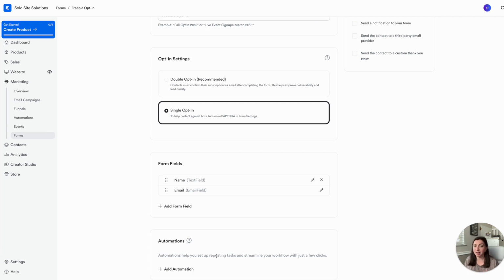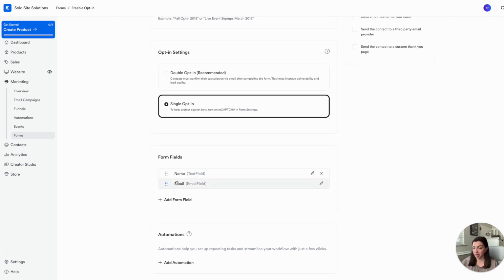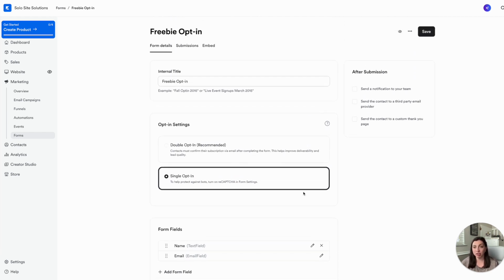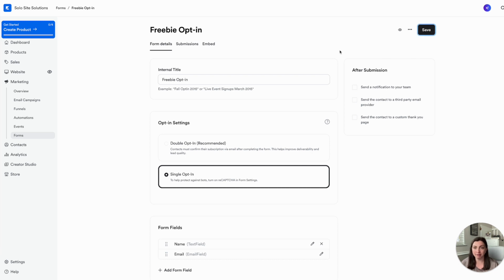Although double opt-in is recommended by any email service provider, it's okay to have your form on a single opt-in basis, meaning that you will be delivering content without confirmation from subscribers that they want to be on your email list, okay? So from here, by default, again, we have form fields, name and email. That's the only ones we need to have, and just go ahead and click save. And we will come back to this area just in a minute.